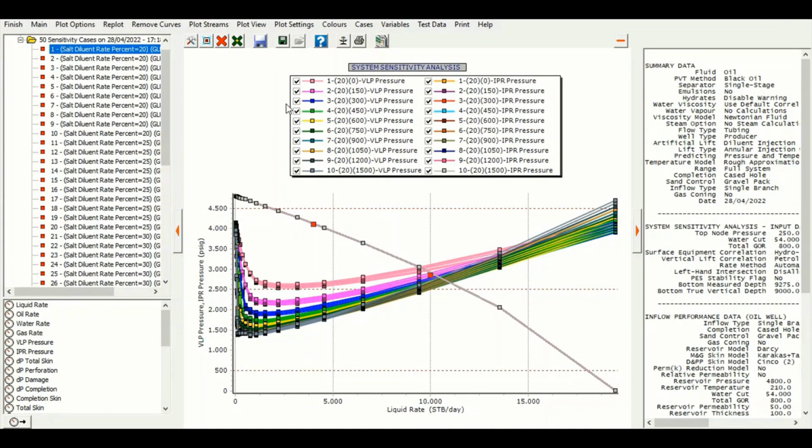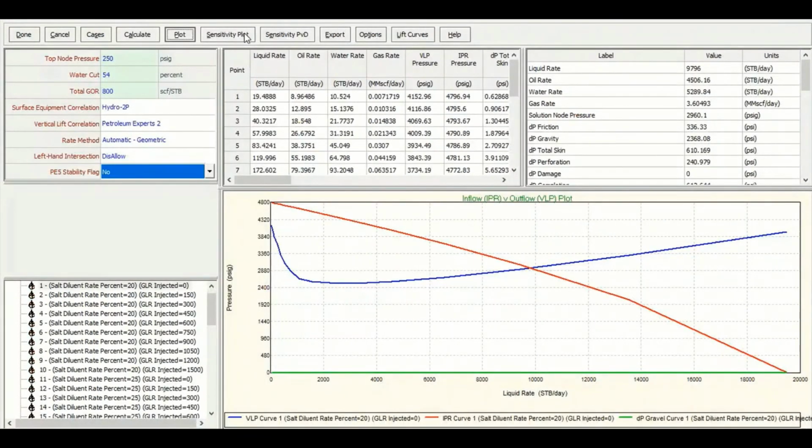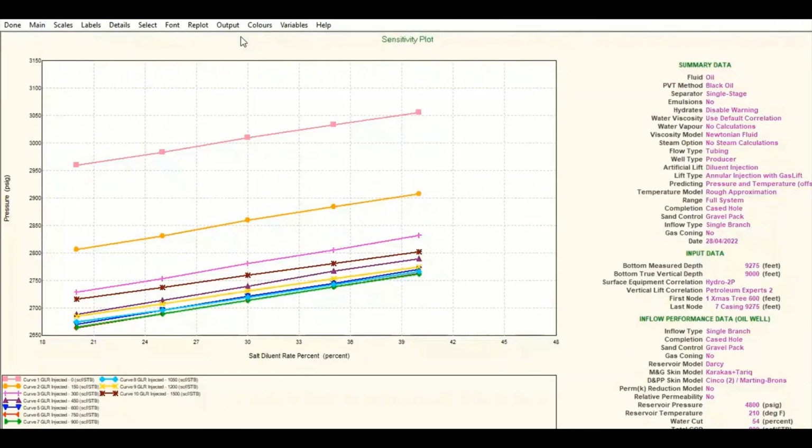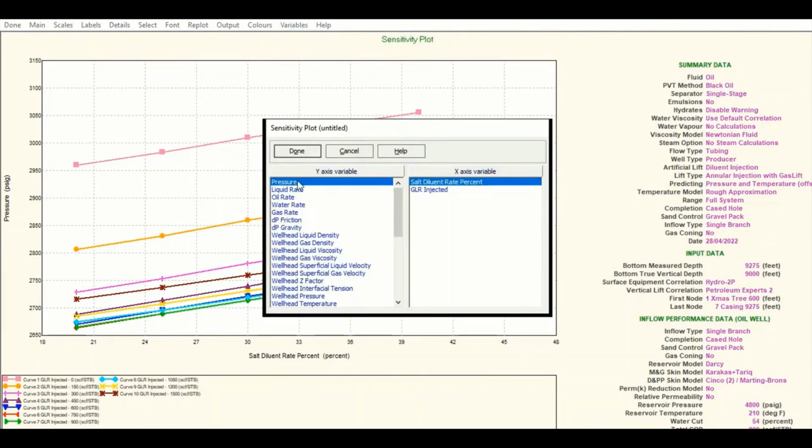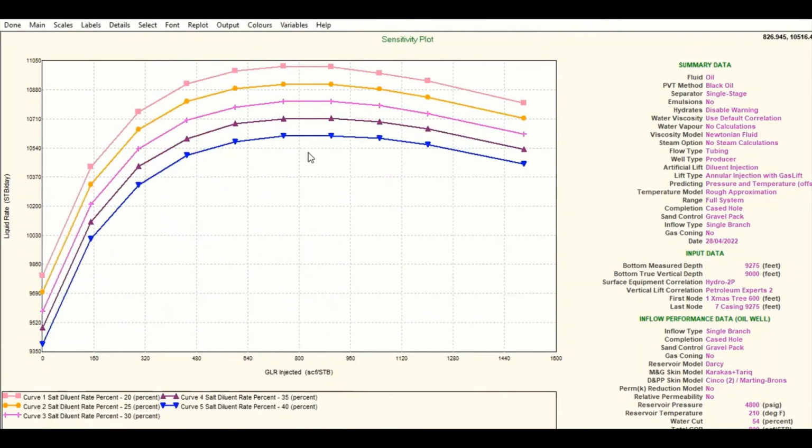It's like this, but the most useful plot is the sensitivity plot. So click finish, then this one. So it's pressure, salt diluent rate, change the variables to liquid rate. Okay, and x-axis variable GLR, gas liquid ratio injected. Click done. So it's an optimization plot. Horizontal axis is gas liquid ratio injected. Vertical axis is liquid rate.